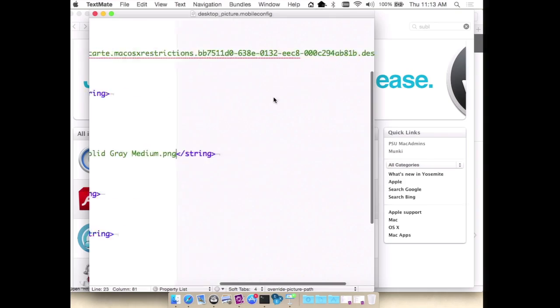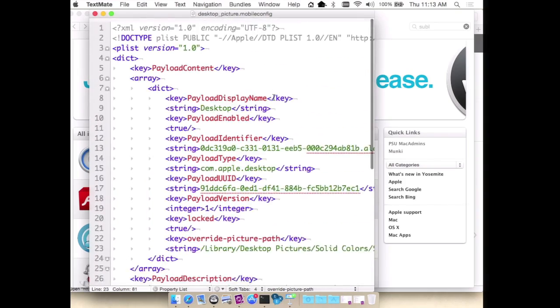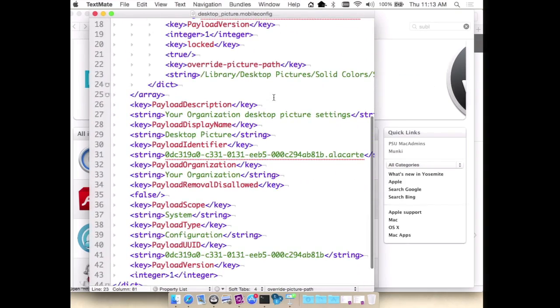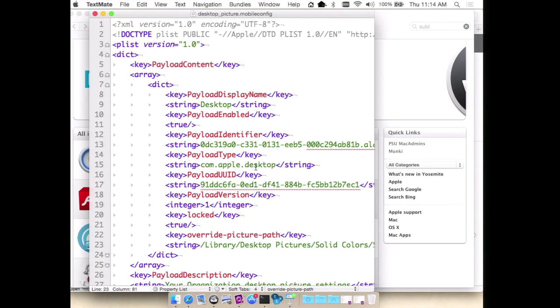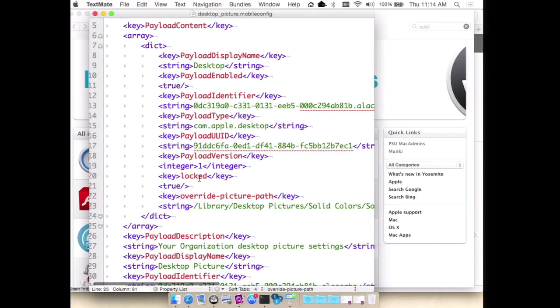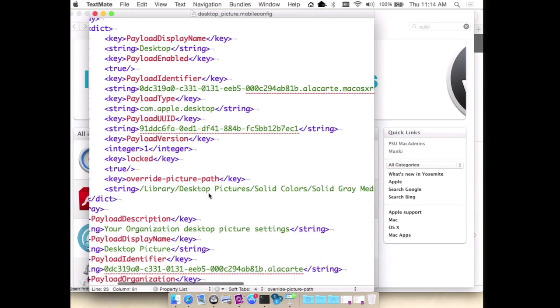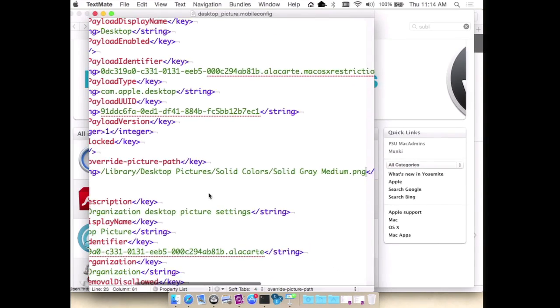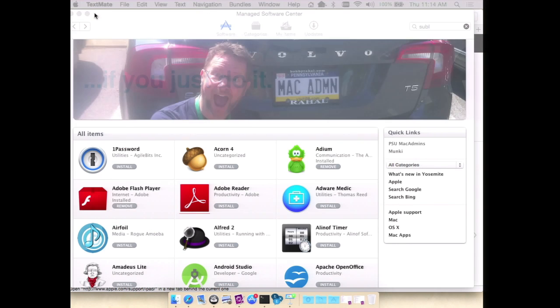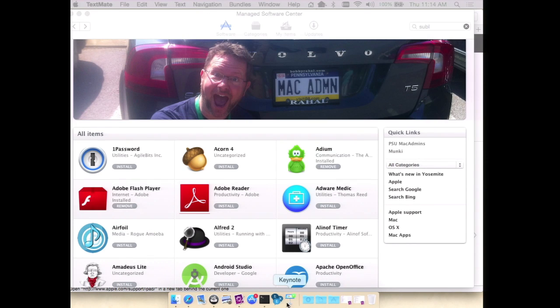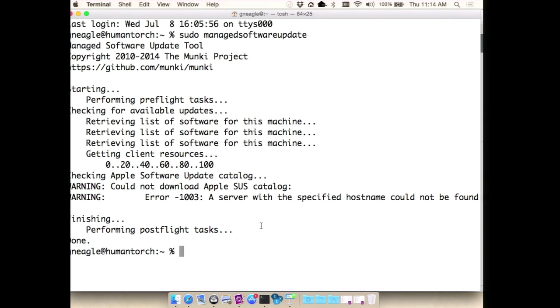All right. So a configuration profile is just a special kind of text file. In this case, this is one that sets the desktop, it locks it, and it's going to set it to our very boring corporate standard, solid gray medium. All right?